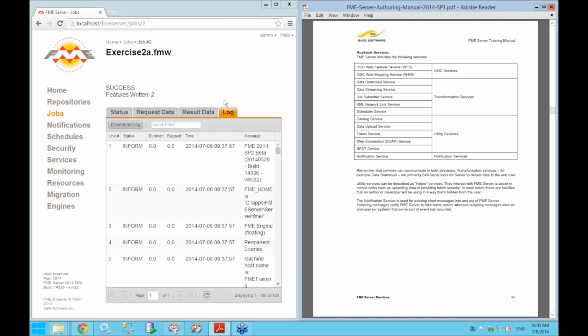The next one is the job submitter service. This is the service that we used before when we ran our workspace. It simply runs the workspace as is and writes the output to wherever you specified inside the workspace definition.